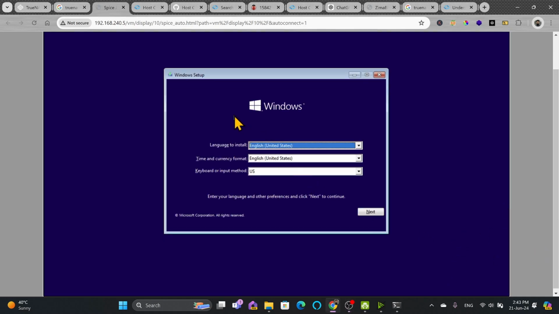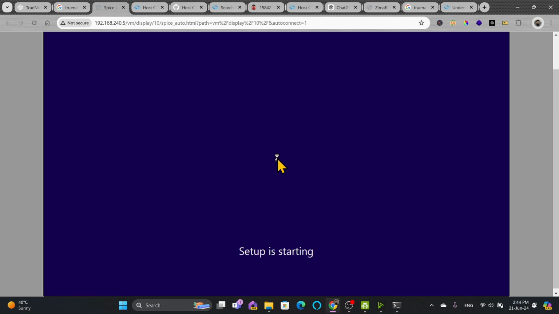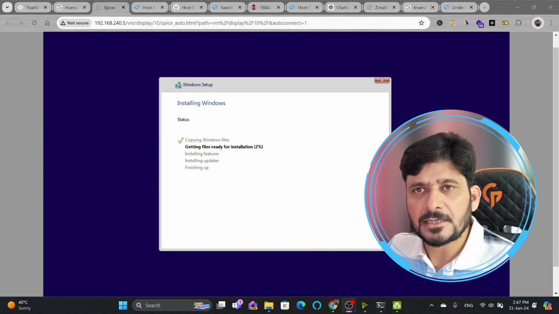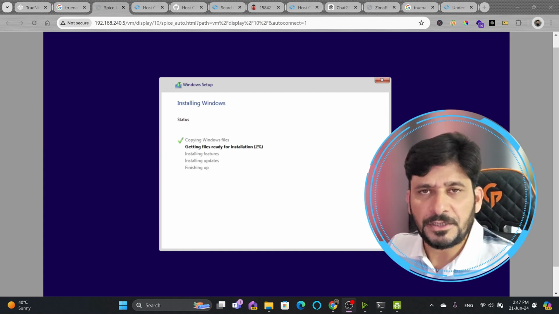And here you go. Windows 10 installation has started. All the information, I'll just install it here. Here you can see the 40 GB hard disk is detected. Installation has started and it will of course complete, and then we can start using the virtual machine in TrueNAS.